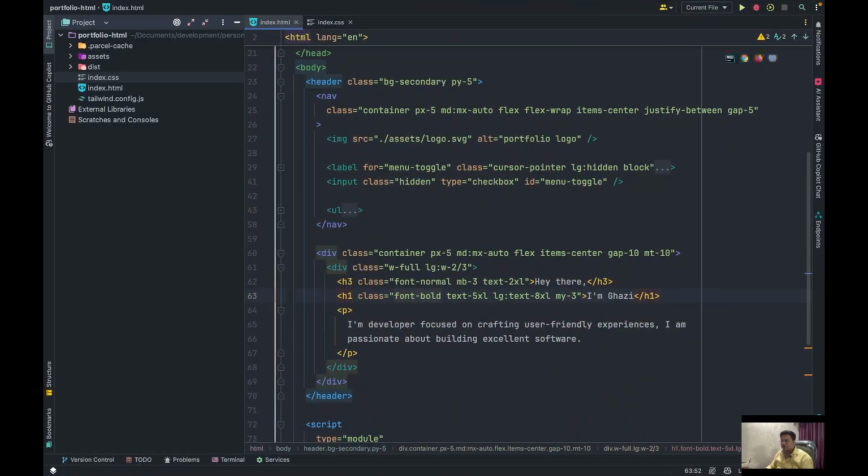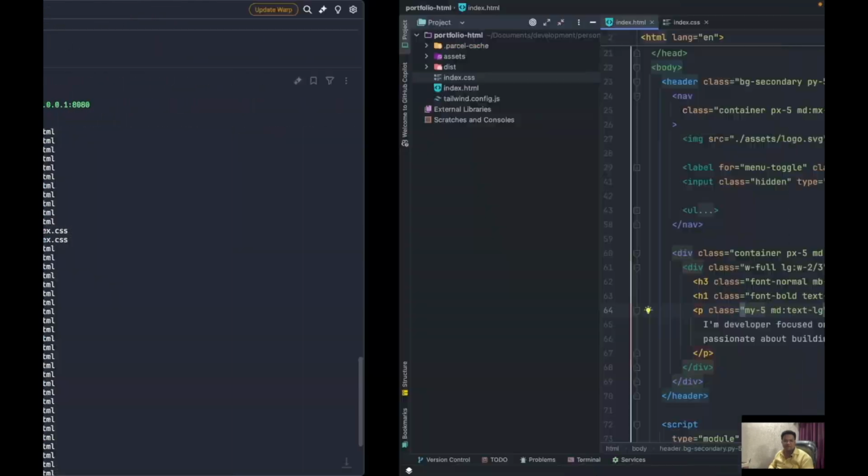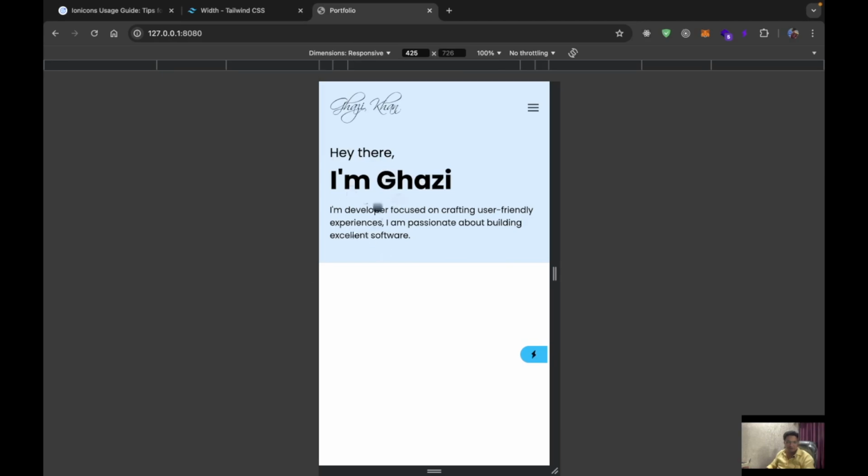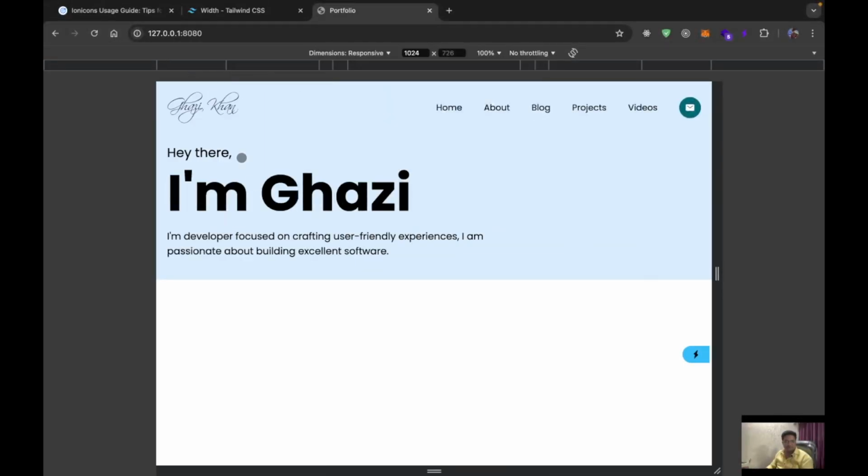And then my p tag, this will have a bit of spacing from both the sides, and also on bigger screens I'll just give this a bit of, because on mobile devices the size is good, but on smaller screens it should be a bit small, so it will be easy to read. Yeah, nice.